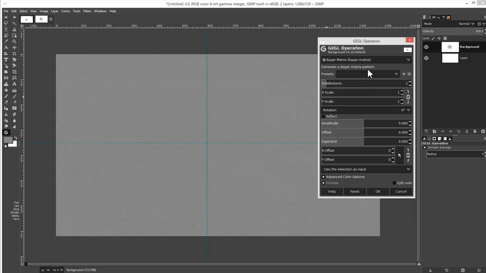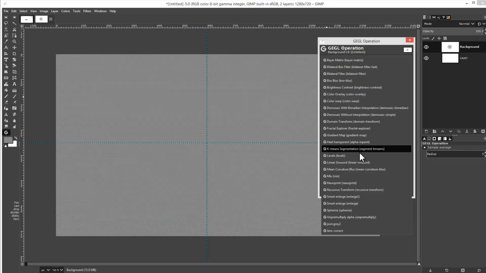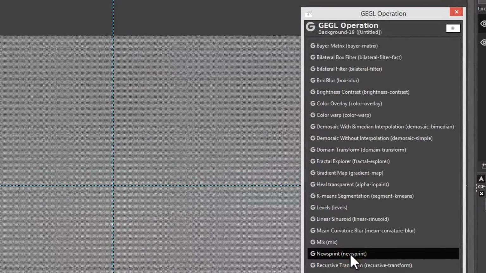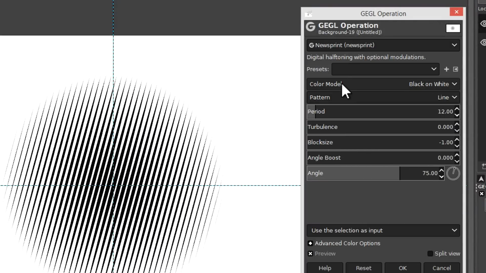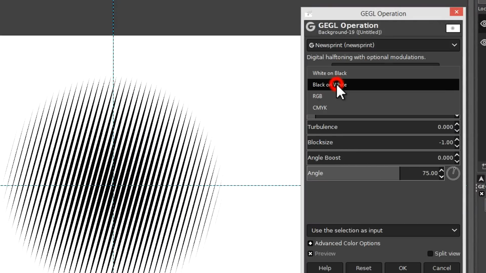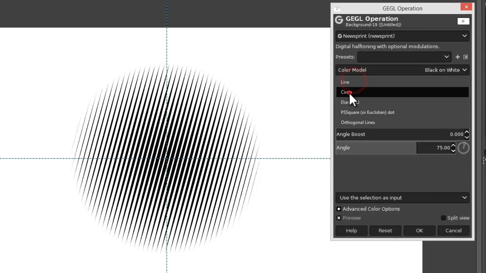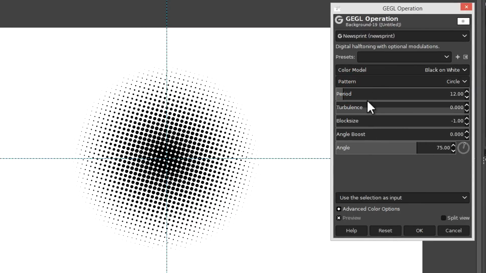Now this is a bunch of filters, some of which are stable, some of which are likely to cause problems. I've worked with the Newsprint filter before, and it's kind of okay. You definitely want to save your work before using these filters, because otherwise they can produce problems.